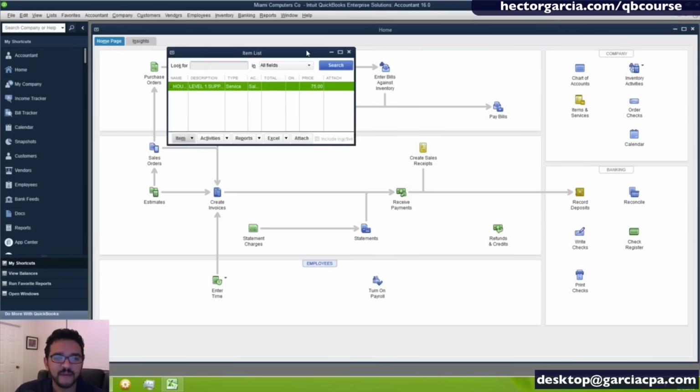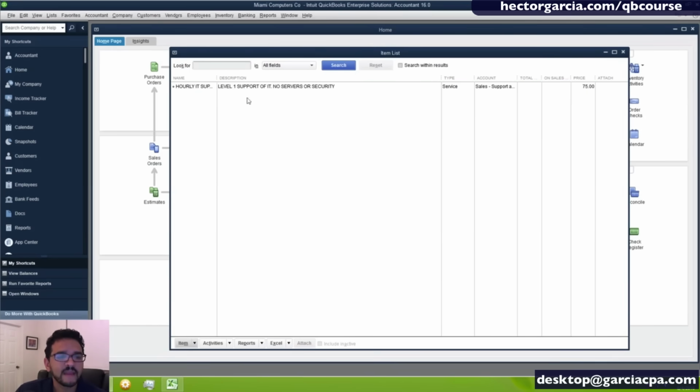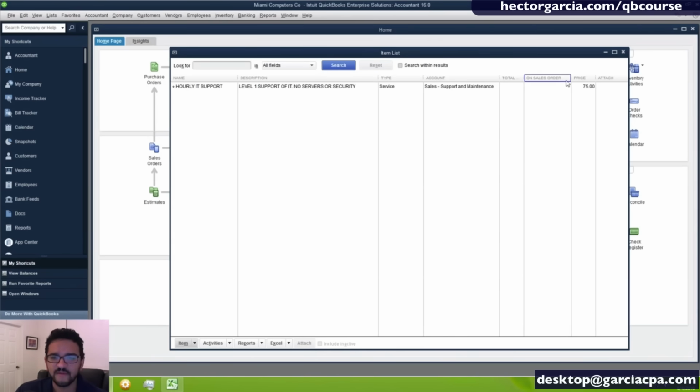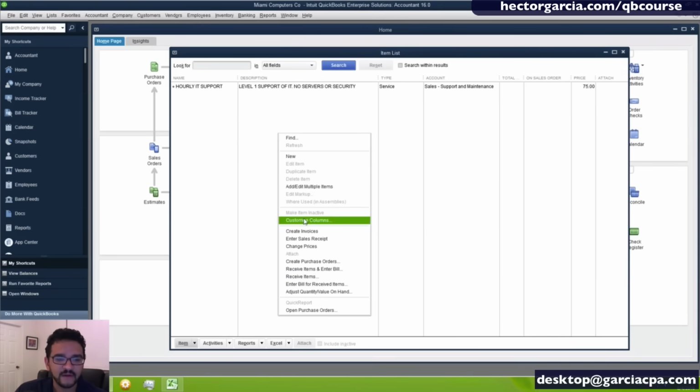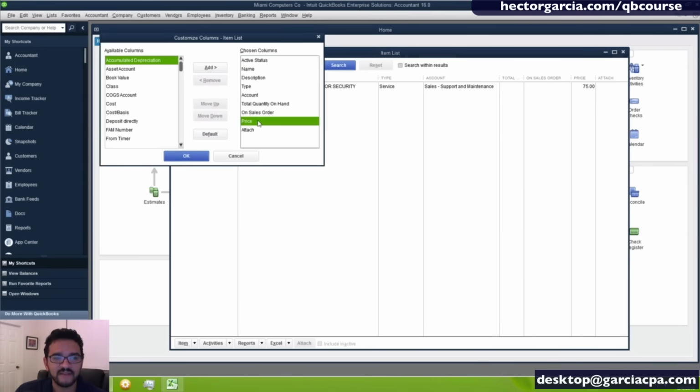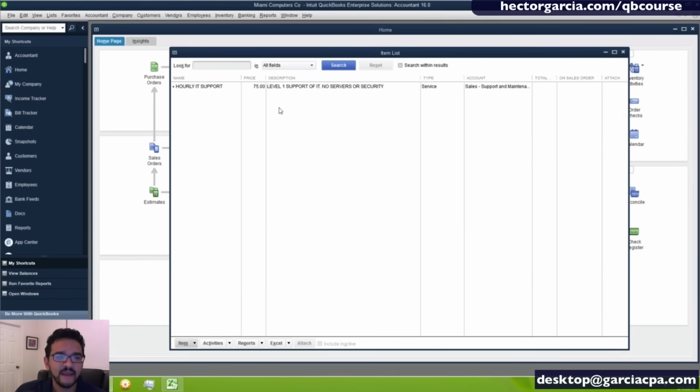That will take me back into my item list, which I'm going to make a little bit bigger to make it easier to read. Then I can resize these columns if I want to see things differently. If I wanted to change the order, I would right-click and go to Customize Columns and change the order. Let's say I want to put price as the attribute right next to the name, and then hit OK. And then you're going to see price right there. So you can actually manipulate the way this screen looks.